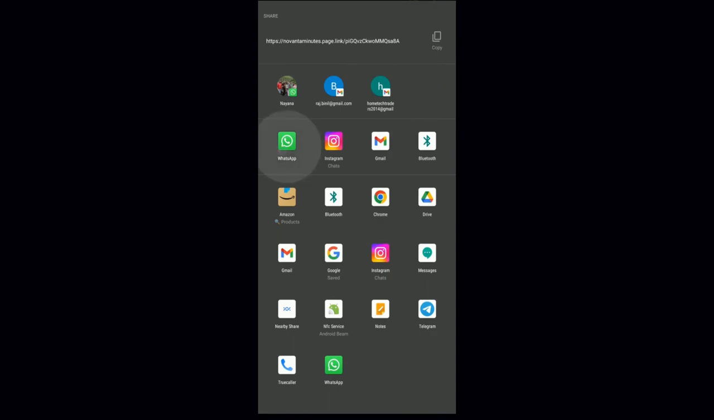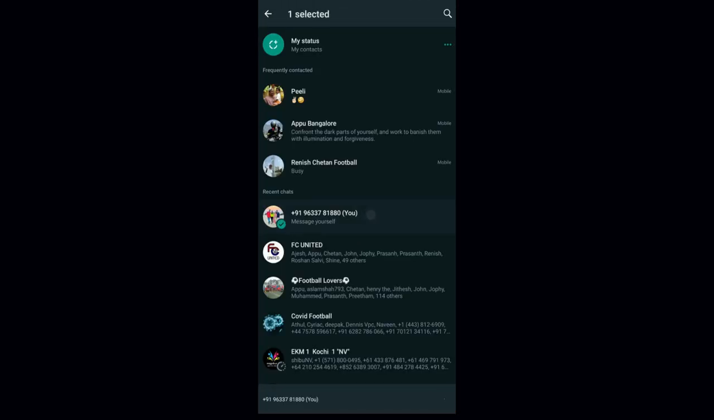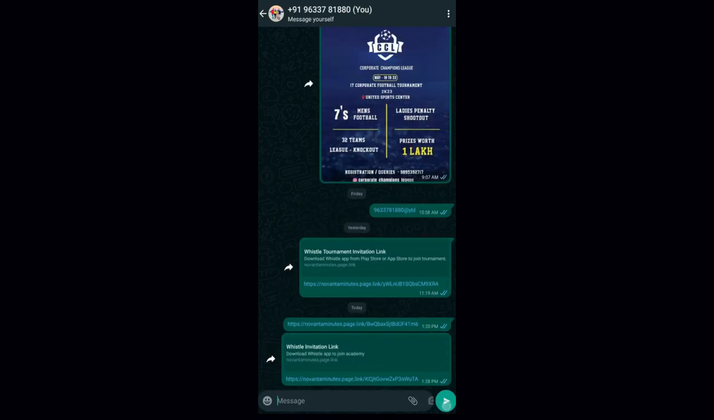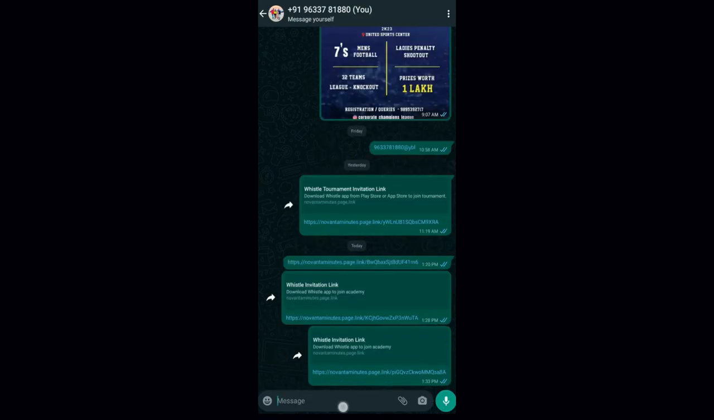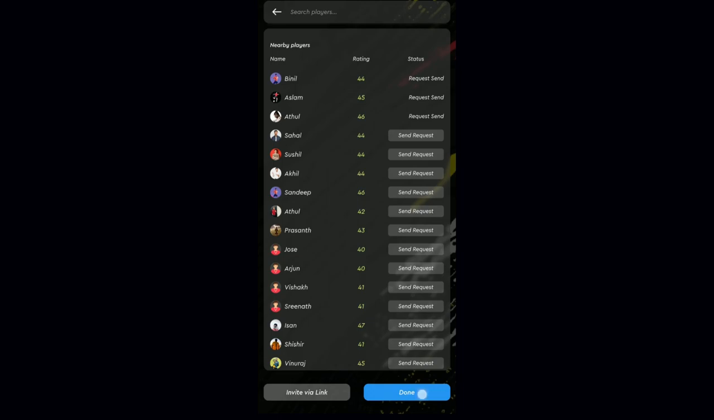For this, all you have to do is send this link in any other social media platform such as WhatsApp or Instagram or even via SMS. By clicking on the link, your friends will automatically download Whistle and will be added to your group.